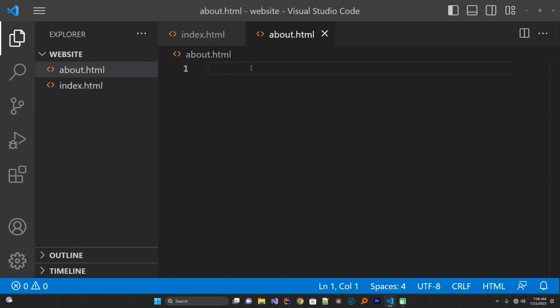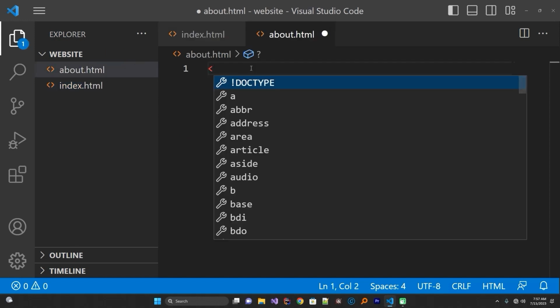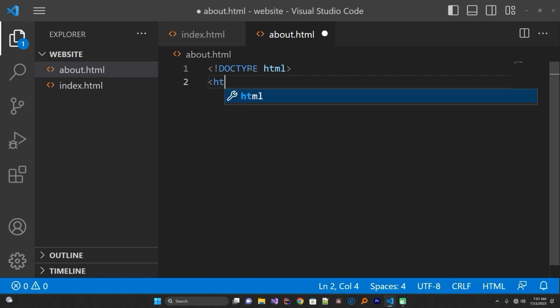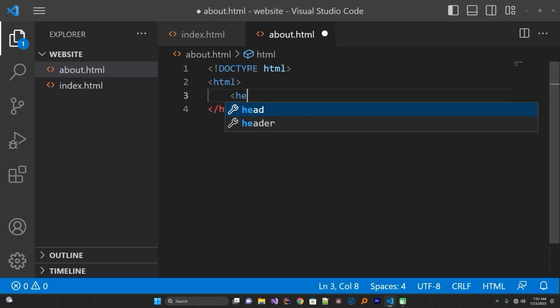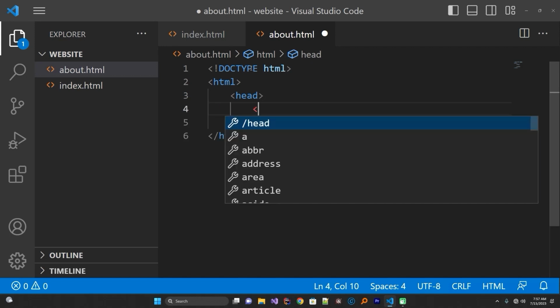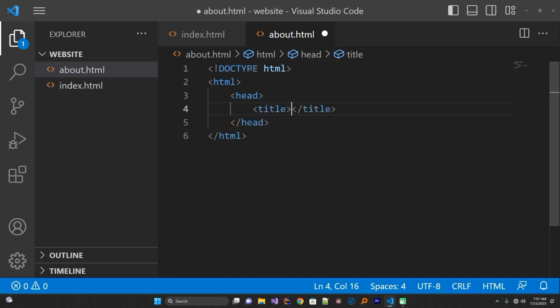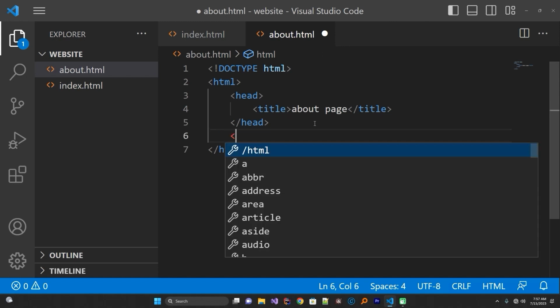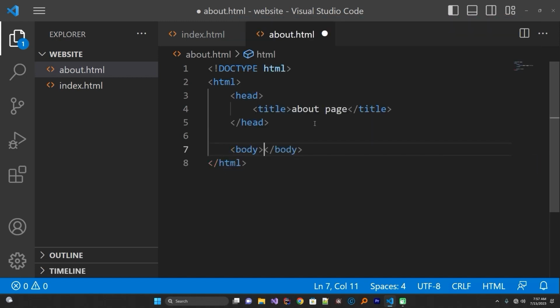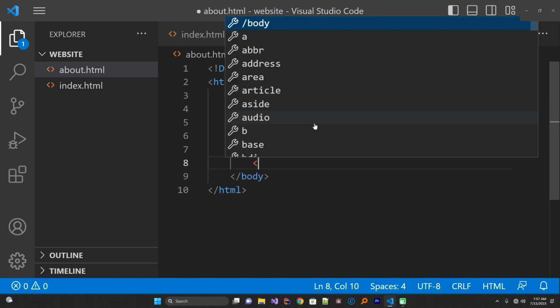About.html. When we go to the about page, you know the structure for the HTML. Let's do the HTML followed by the head. I always say the head provides information about the site, then the title, which shows what the website is all about. So it's the about page, and then let's come to the body, where all the information is contained. The body contains all the information. That's very good. So this is a very simple one.